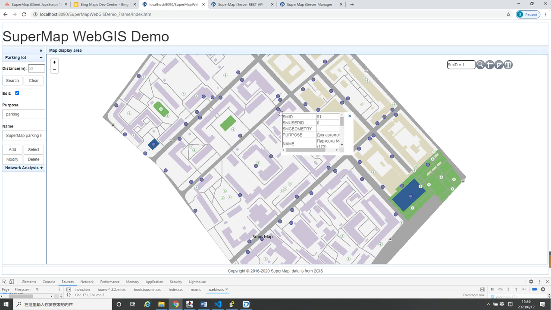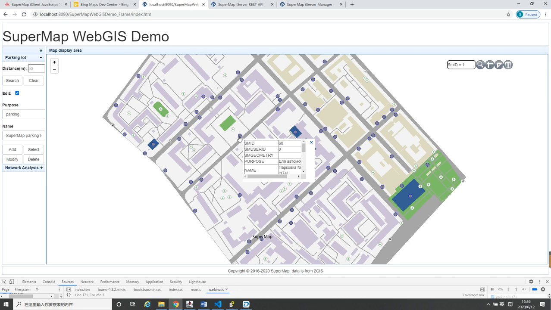select any one of these parking lots, here we do some optimization. If we select a new parking lot, the selected one will be displayed with highlight style. So we can also easily identify which parking lot is selected.